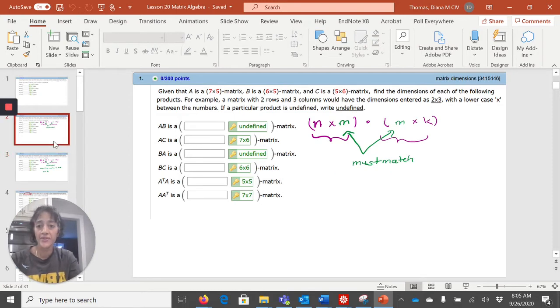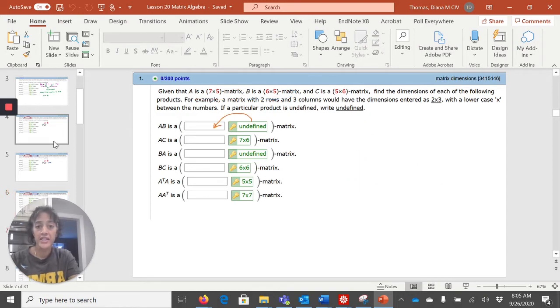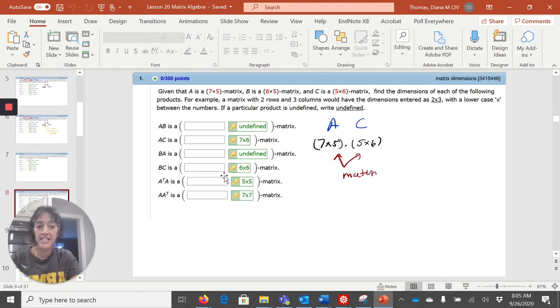All right, so let's do the first one. So here we have a 7 by 5 and a 6 by 5. Those two inner numbers, 5 and 6, don't match, so you can't do this one. On the other hand, a 7 by 5 and a 5 by 6, the A and the C, the 5 and the 5 match, and the result is going to be a 7 by 6. So you have that. I'm going to let you do the rest.